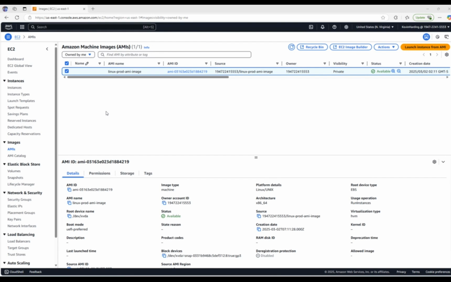So what we're going to do next is we're going to launch an instance from the AMI image. So we have the AMI image selected. We're going to launch instance from AMI.